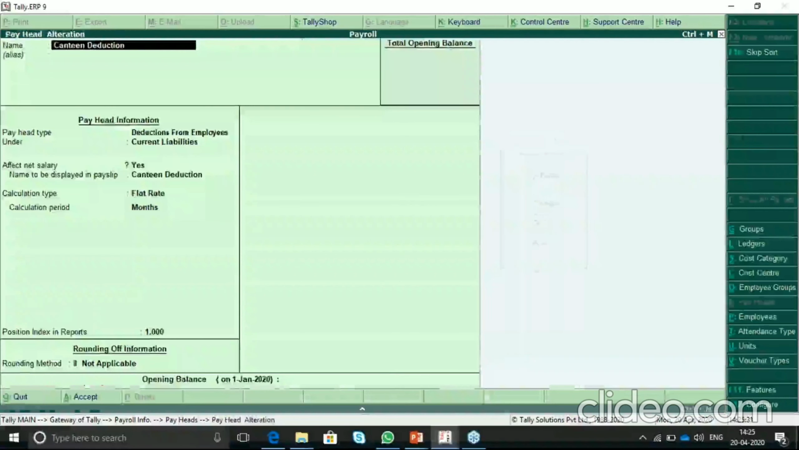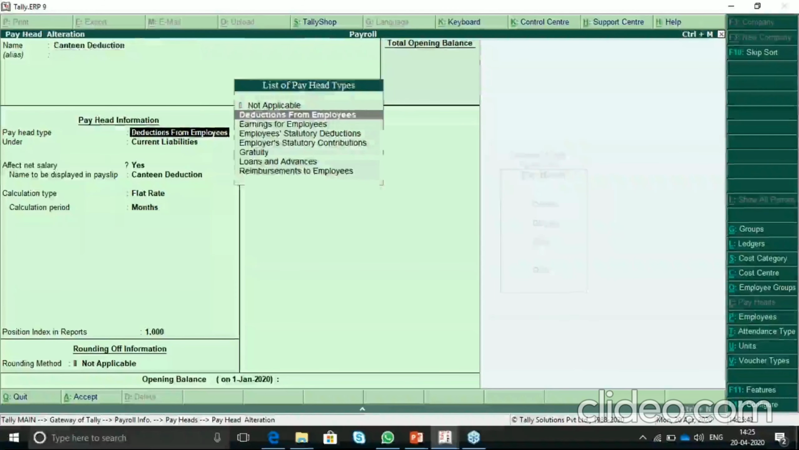In the same way, I have created canteen deduction. As I told you, this is the deduction for the employee. The company is giving the canteen services and will deduct the particular amount from the employee account. Here you can see the deduction from employee. Here we can see some of the pay head types: deduction from employee, earning for employee, employee statutory deduction. We have given this flag, but it is not applicable as of now in UAE. It is applicable in India. The statutory deduction and contribution is there, in India only.